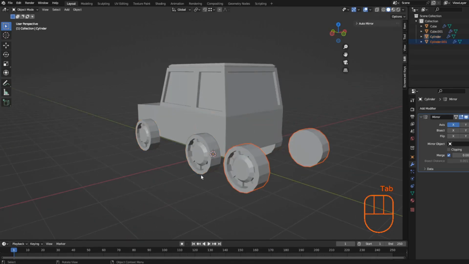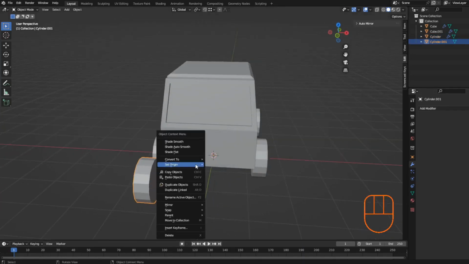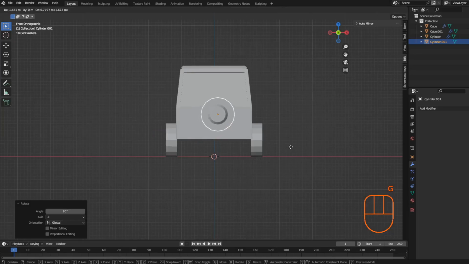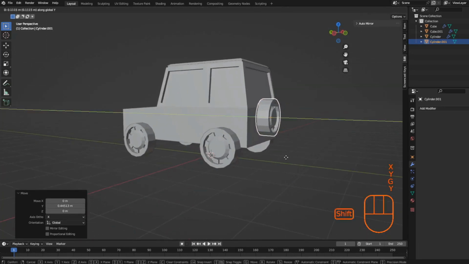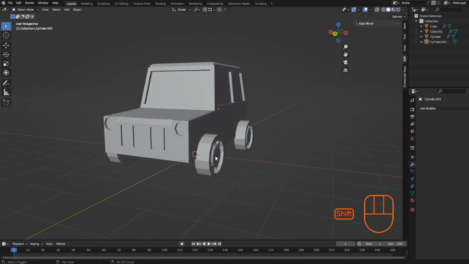Reason why is we're going to come into this object, press X on the modifier to remove it, and then we're going to right click, origin to geometry. Now we're going to rotate Z axis and basically plonk it on the back of the car to give the car a spare wheel. So now the car has a spare wheel to go with it.